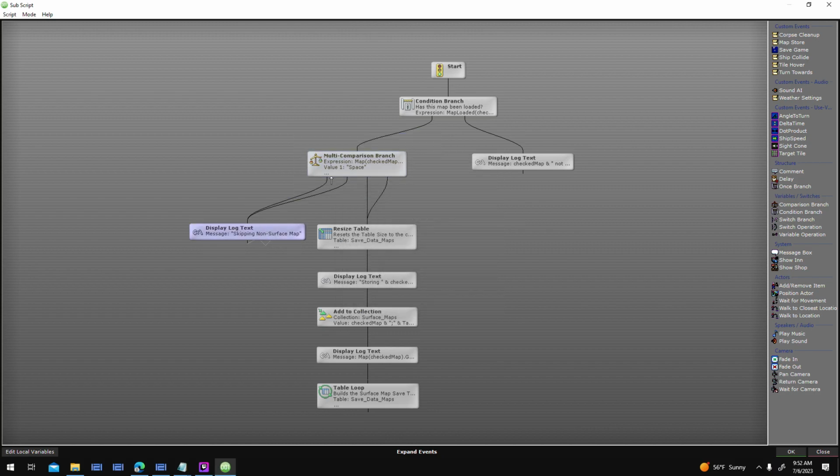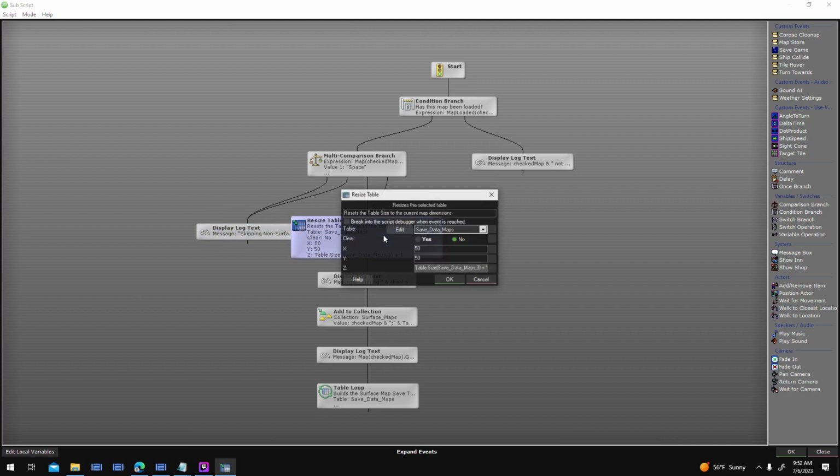So it'll skip over anything that isn't a surface, and if it is, I want to resize the table first to the size of my maps. Right now they're all 50 by 50, so I think I'm going to increase the size eventually. It might be 100 by 100. And for the Z size, I want it to be table.size, and I want it to get the current size of the save data table. That's going to be 0 when it starts.